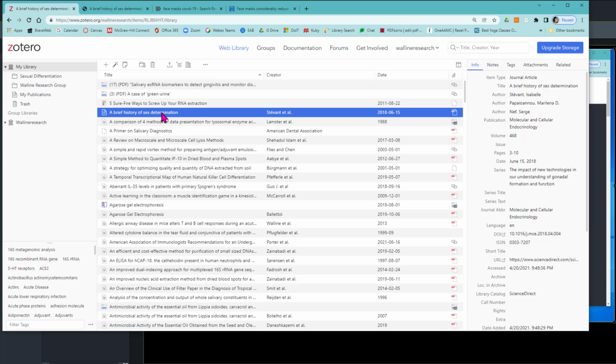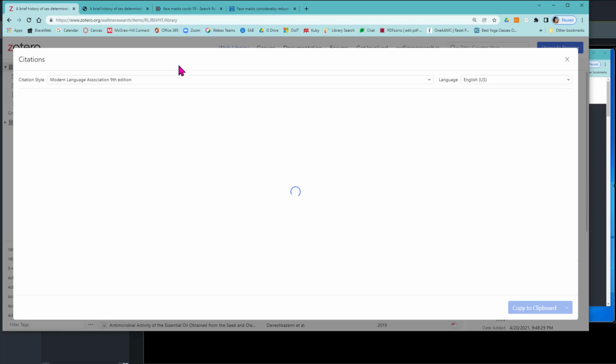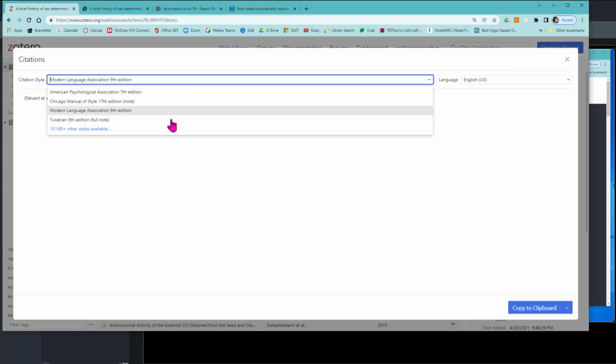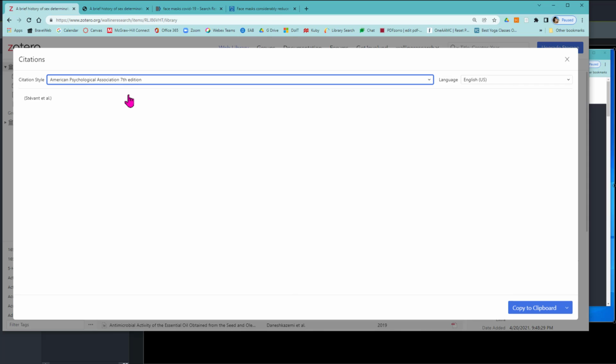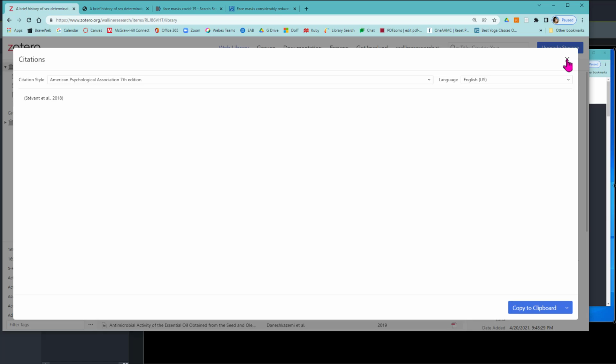Click on the article and then click on this icon up here that looks like a series of lines, like text on a page. Choose whatever citation style you'd like to use. So I'm just going to choose APA, and it will create the in-text citation for you. You can copy that to the clipboard if you'd like.